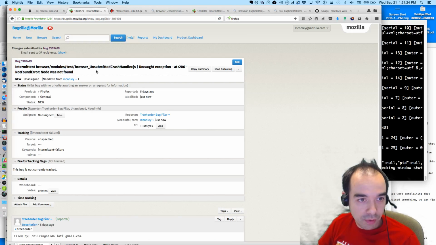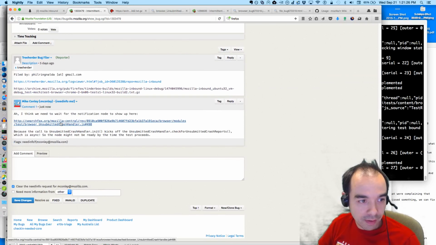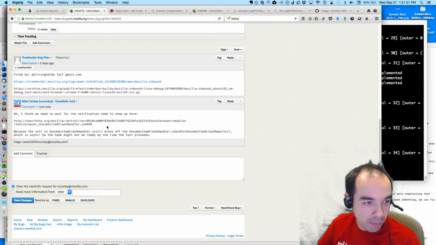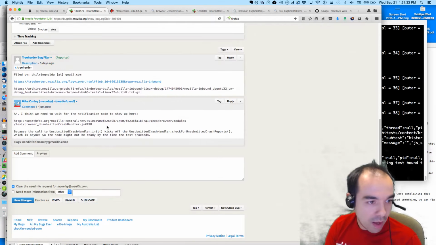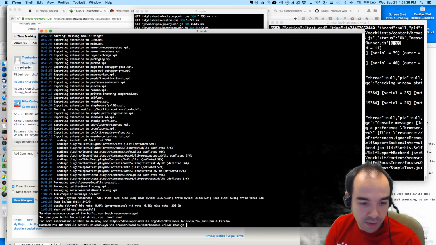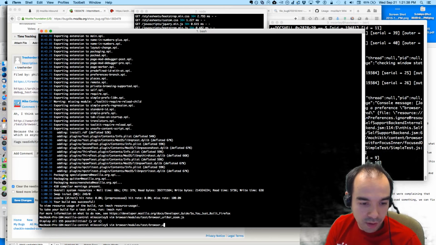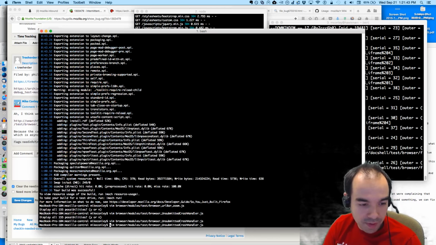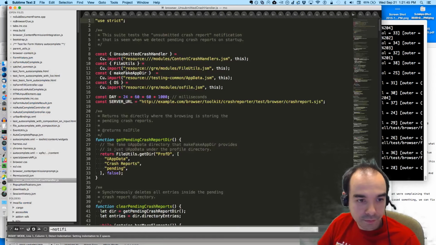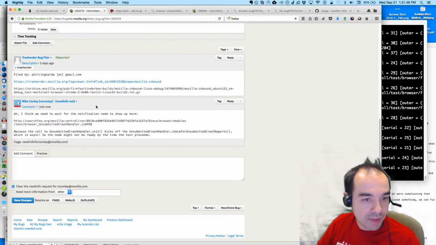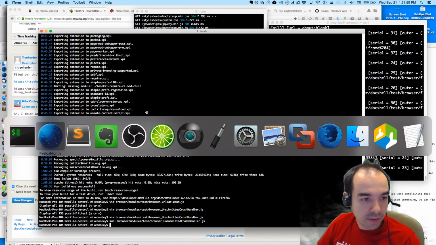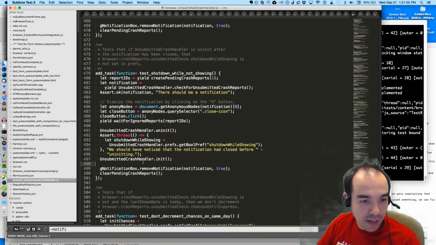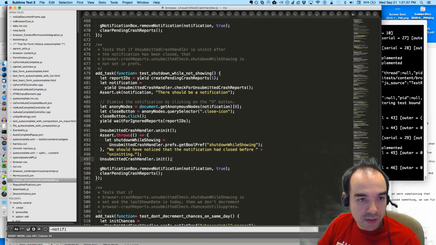So what did I find? Yeah, I have a test that I added here at this path, browser modules, test browser unsubmitted crash handler. This is the test. I'm actually going to open this up in Sublime, not Vim. And the place that I saw the problem was on line 498. That's down here, right here, because here's what this test does.